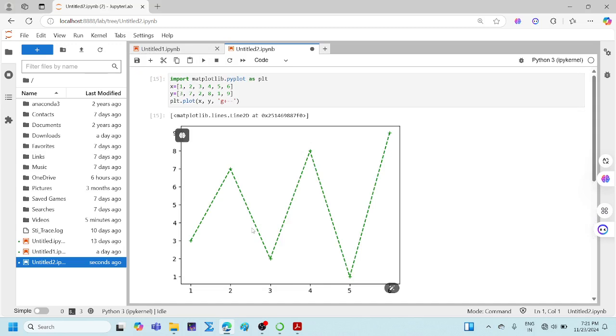See, this is the output we got. Here, the points are connected by a dotted line. Just add color with G, green color. I have taken G plus minus sign 2 times. Okay, this is the basic code to plot the graph.